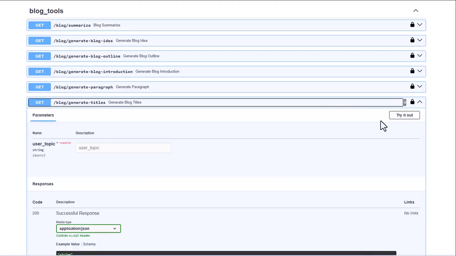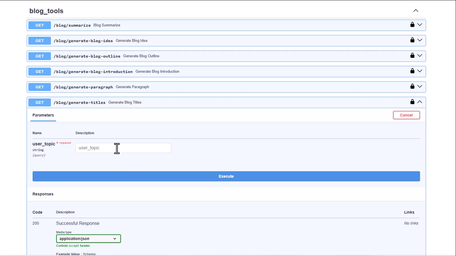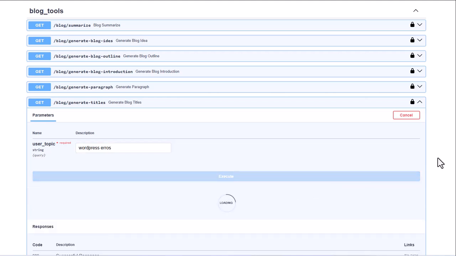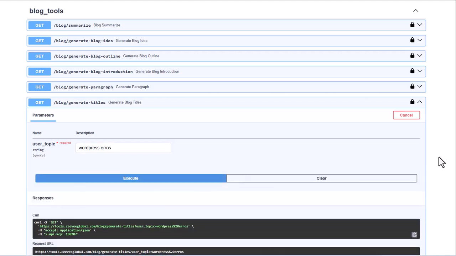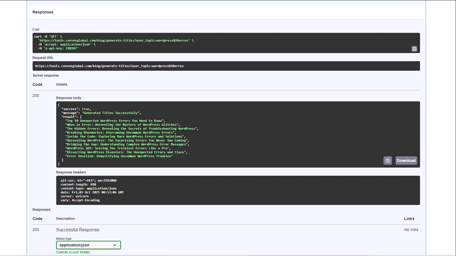In the next video, we'll make this API actually do something useful. I'll show you how to add OpenAI, create a blog title generator that takes a topic and returns 10 SEO-optimized titles. This is the foundation. Next video, we build something real.